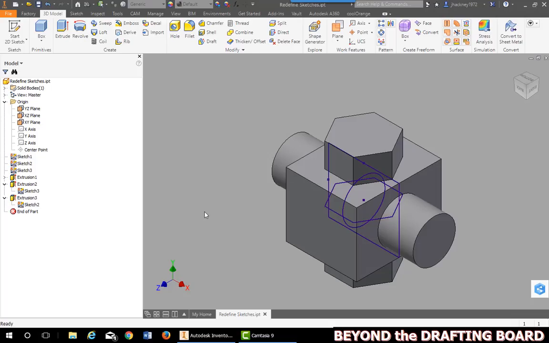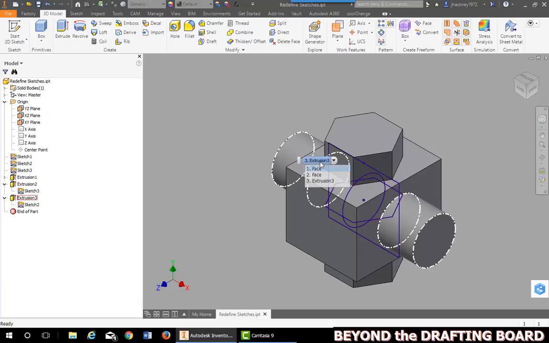Inventor sketch tip number 8. The Inventor Select Other tool is a lifesaver for many applications, including sketching. For example, if I hover over this area, my Select Other tool will appear and allow me to select the face that is not showing. I can use the drop-down box to pick the face I want, or I can just simply roll my mouse wheel to toggle through them. It's totally up to you.